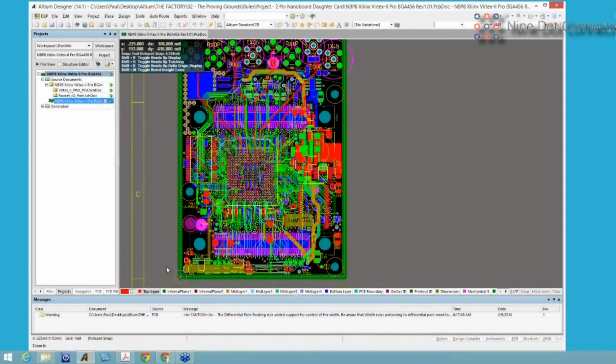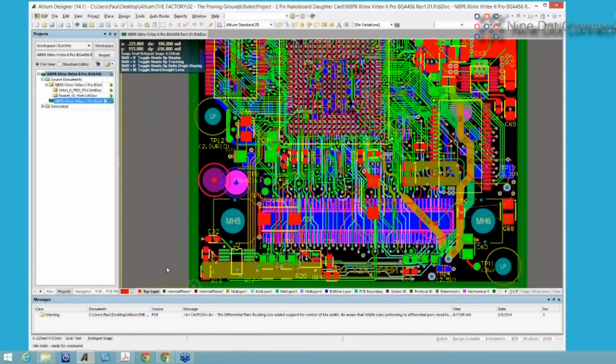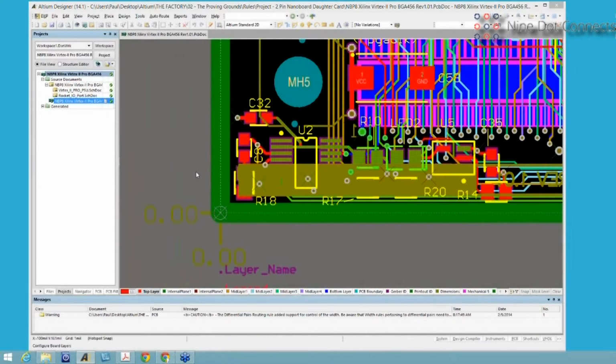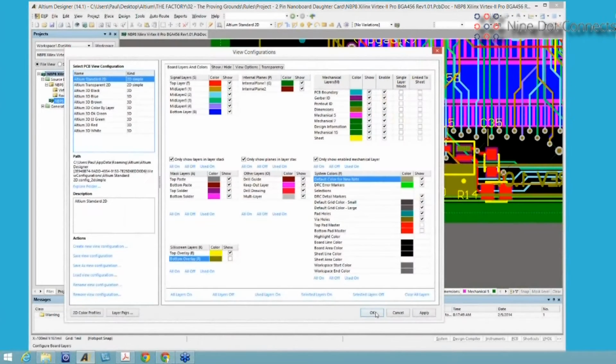And I'm going to page up on one area in particular, and this is U2. Now, U2 is a little bit blocked over here, so I'm just going to do a very quick maintenance thing here. I'm just going to turn off the bottom overlay so we can see it a little bit easier.